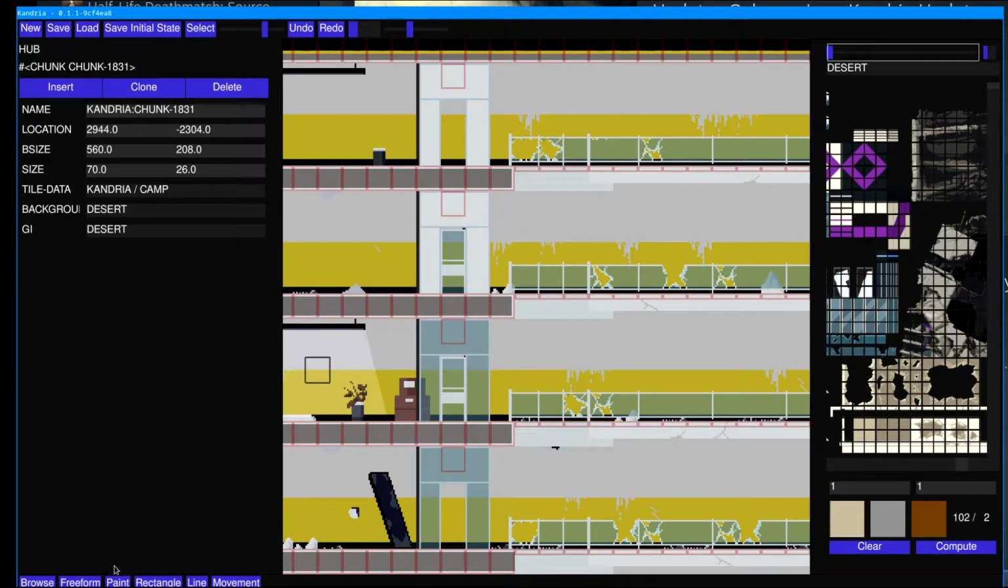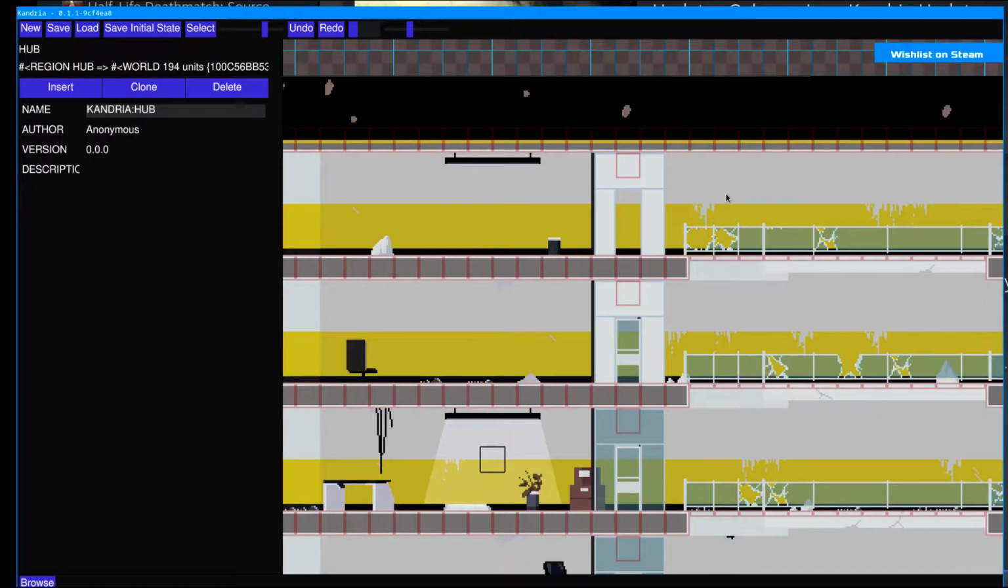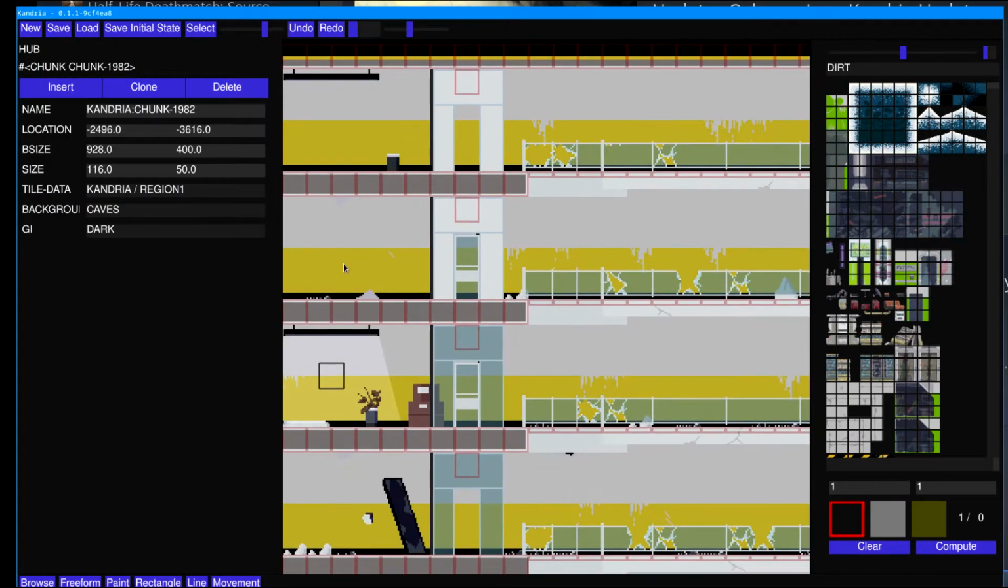What's happening now? Why is it not letting me paint? Oh, I hadn't selected a chunk. There we go. Now we're good.